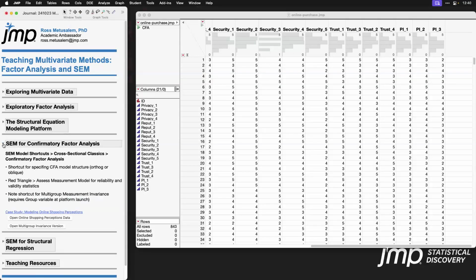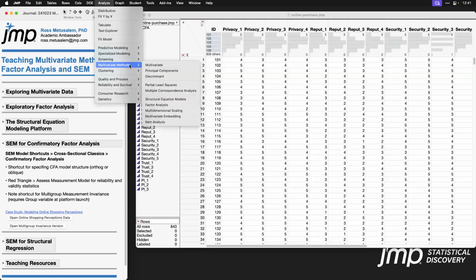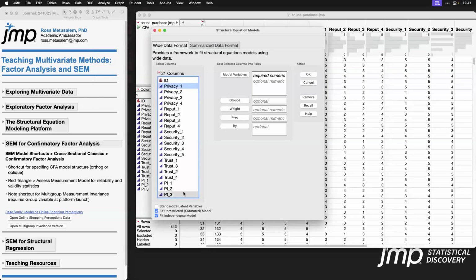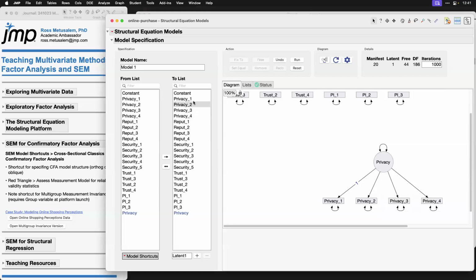We're going to do a confirmatory factor analysis first. We're going to stick with our online shopping case. So to perform confirmatory factor analysis here, I'll pull up our structural equation models platform, put all of our indicator variables in the model variables role, and click OK. So as we saw before, we could manually specify a CFA model. I could create our individual latent variables. So I could go through this list and create each one. I can specify covariances if needed between the latent factors and so forth, and then run that model.